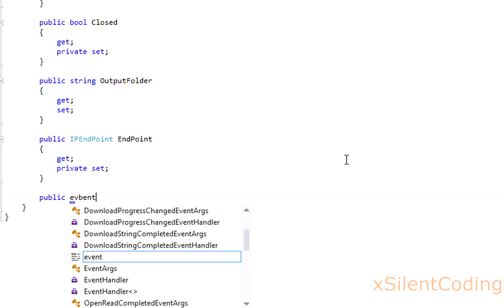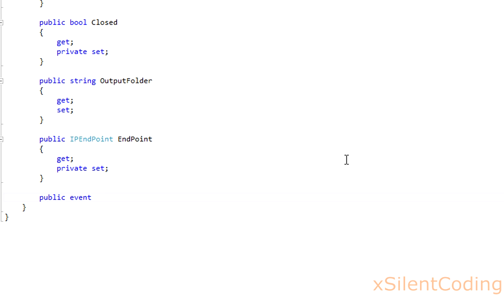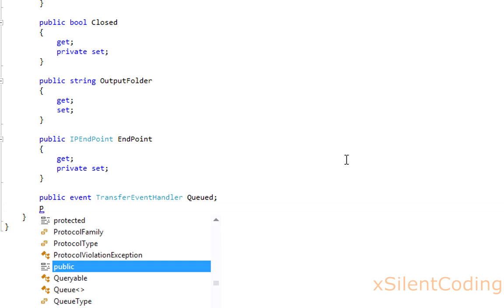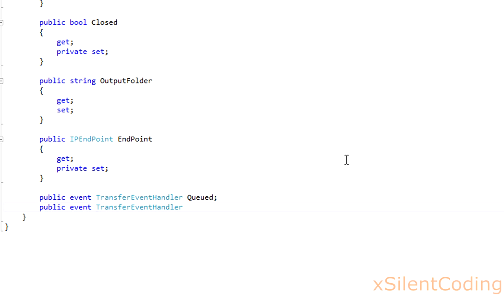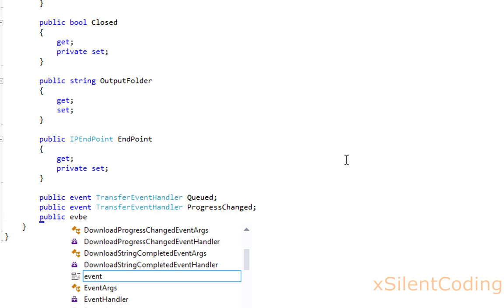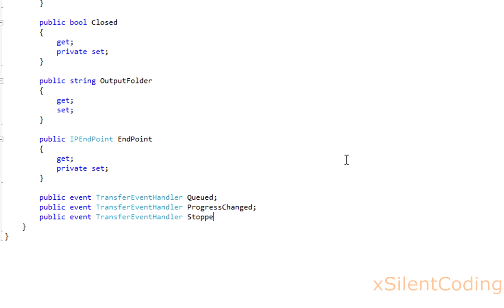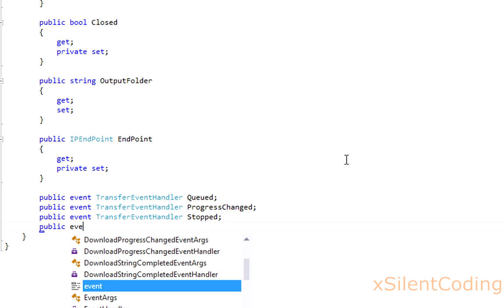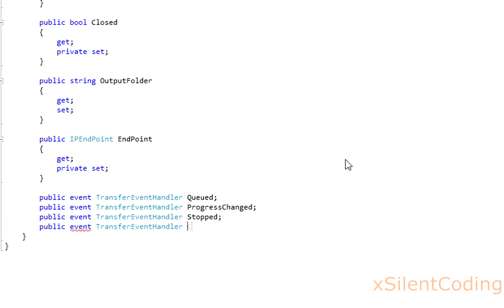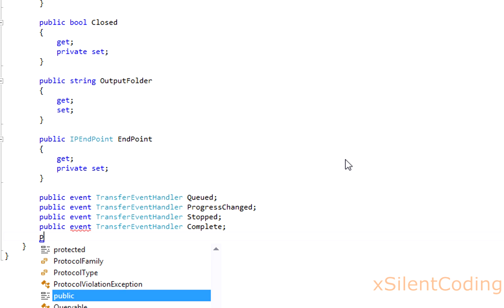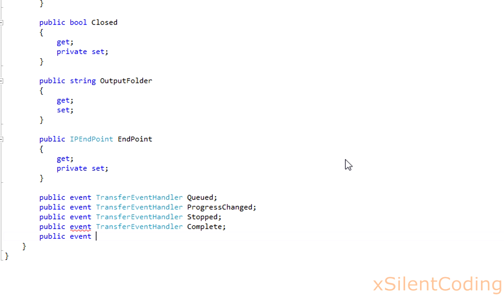Now let's make our events. Public event TransferEventHandler Queued, public event TransferEventHandler ProgressChanged, public event TransferEventHandler Stopped, public event TransferEventHandler Complete, and public event Disconnected.